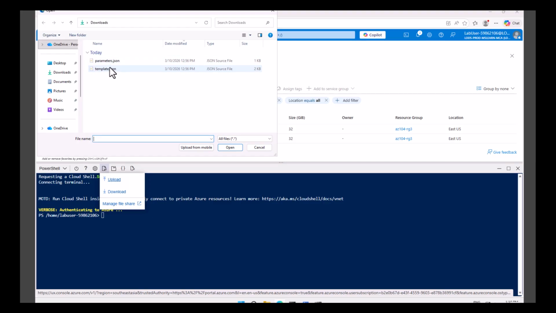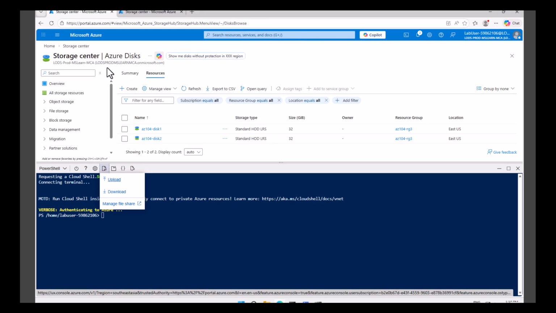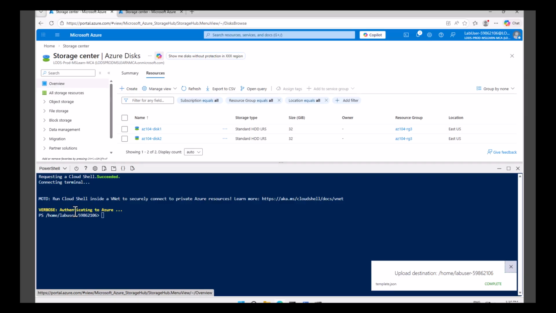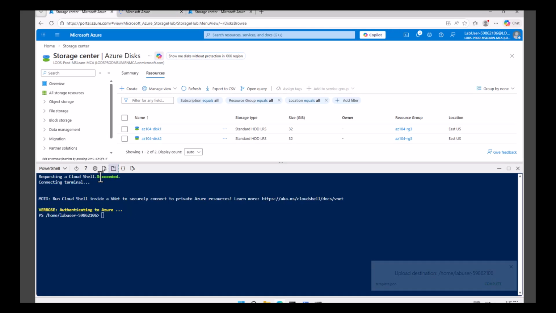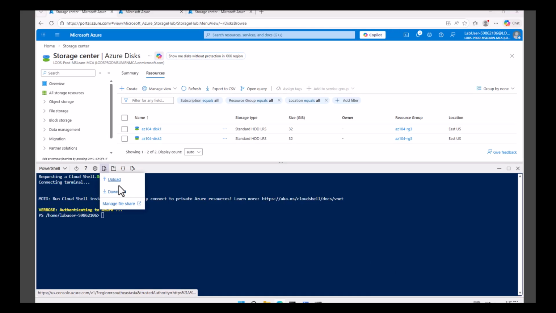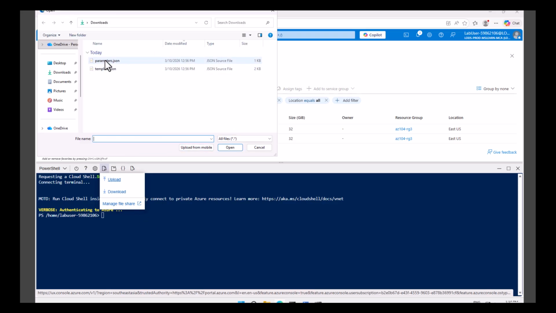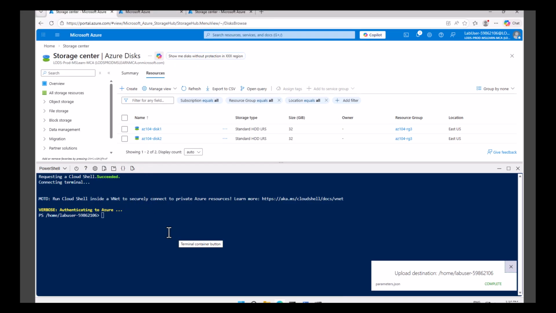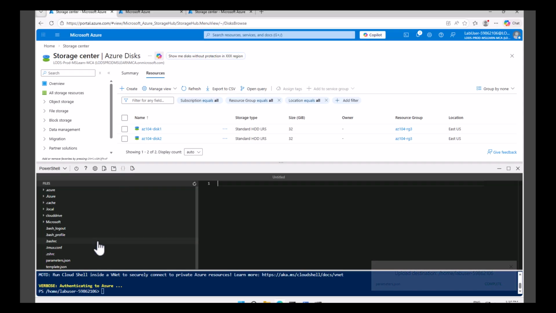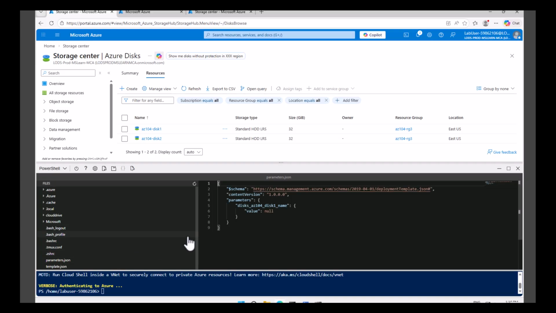Let me first of all select my template here. I have uploaded my template file. Now I can upload my parameter file. Now let me tell you how you can verify. When you click on these curly braces, you will see both the files are available here, and you can even see the data as well.